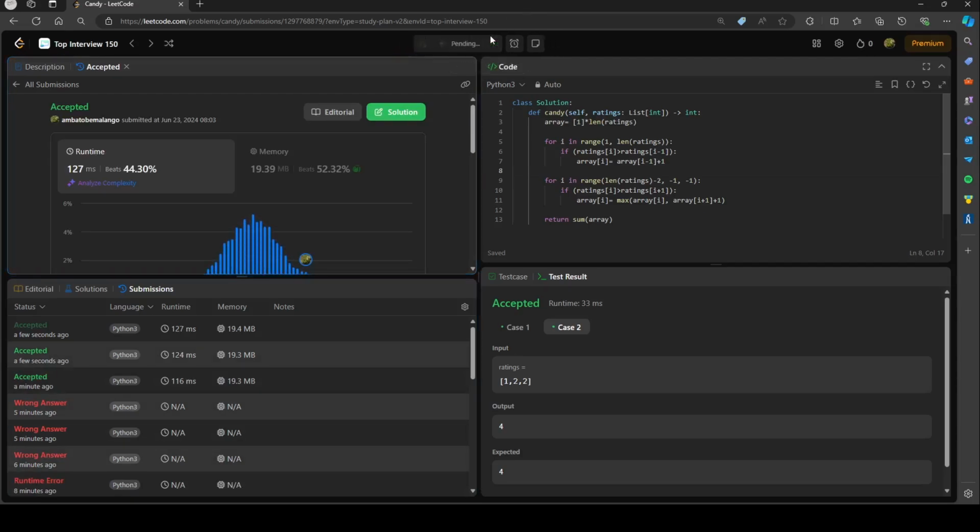Oh, it's going up for some reason, huh? It's going up. Okay, it's going up. Okay, that's fine.